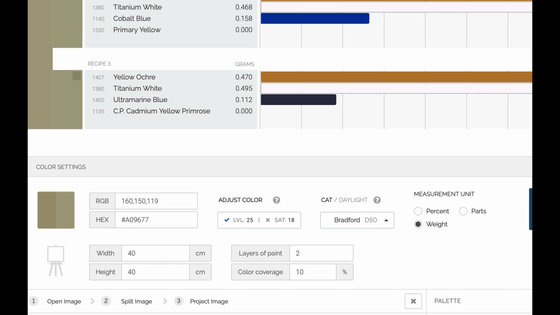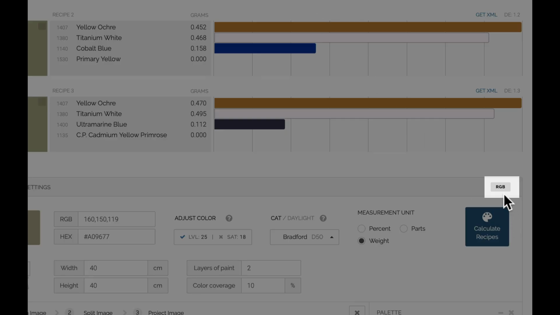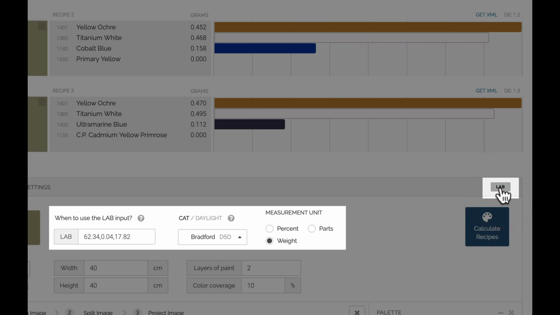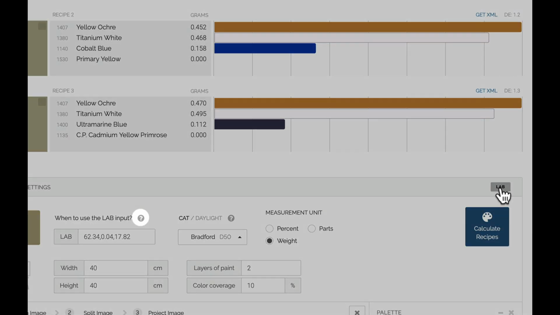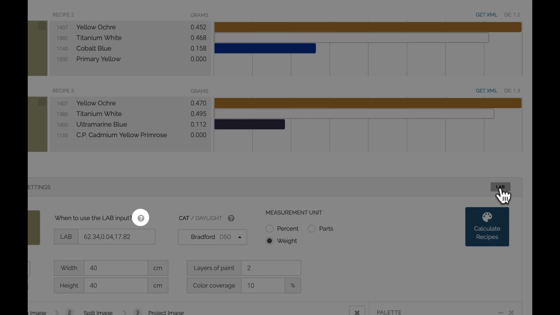This will allow you to mix your color with a very small error margin and dose your mixes to avoid wasting valuable paint. Use this button to change between RGB and lab mode. We only recommend using lab mode if you work with highly accurate scanning hardware. See the question mark for more information.